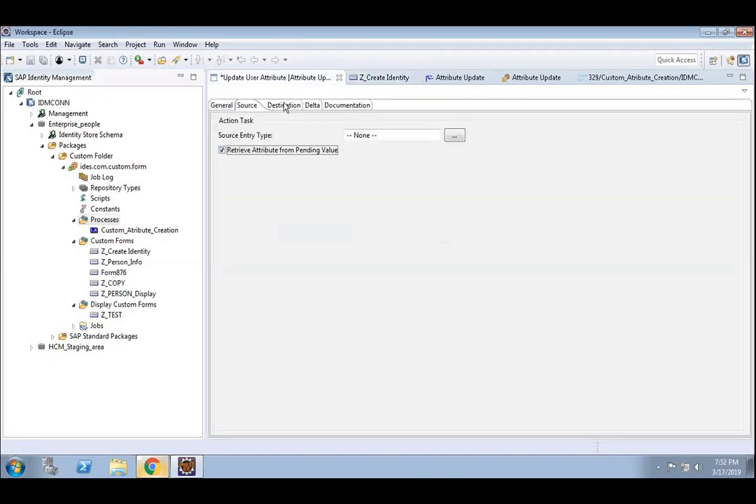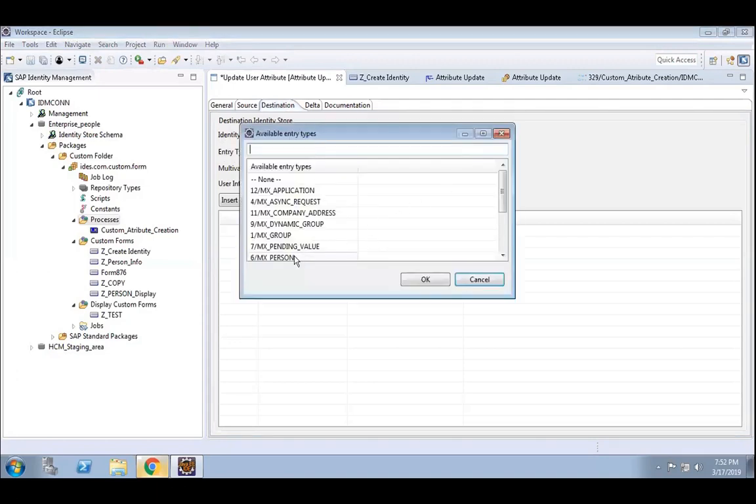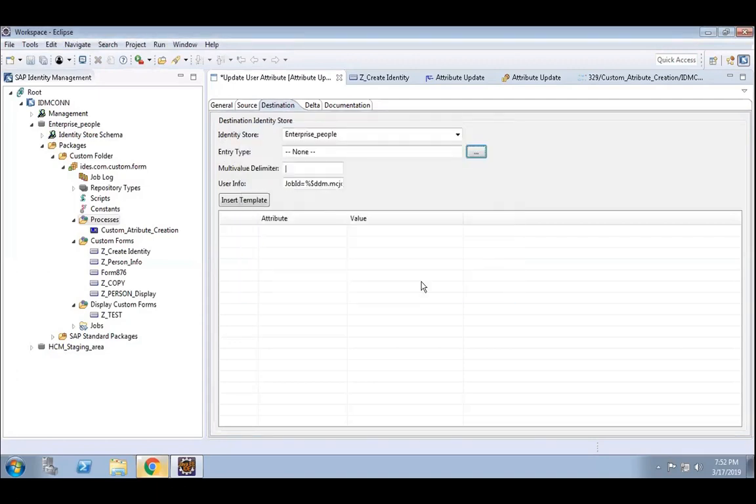Now in the destination tab, we have the main activity to do. First, what you can see in the destination tab is the identity store. Now, which identity store do I have to put the data in? Enterprise people identity store. And which entry type am I putting the data in? MS person. MS person entry type.